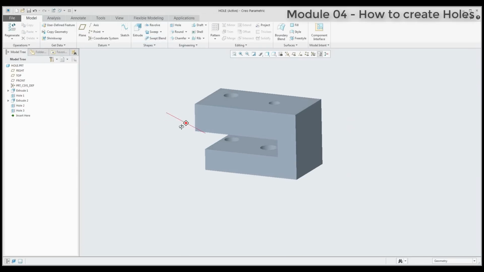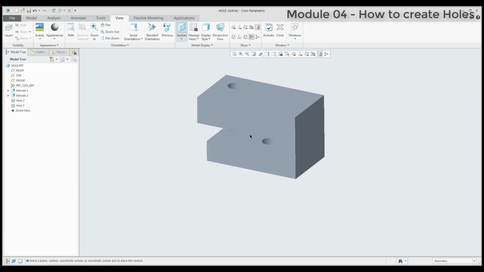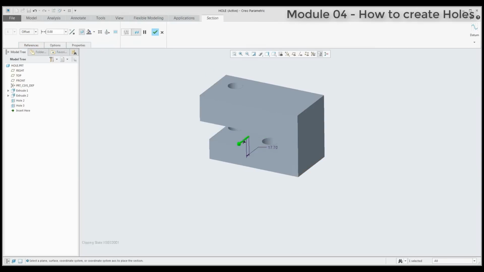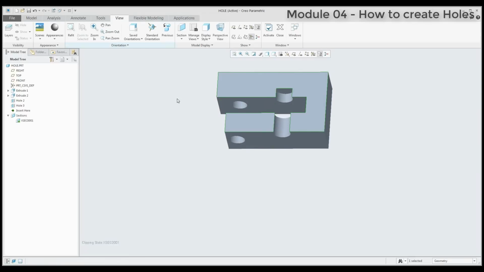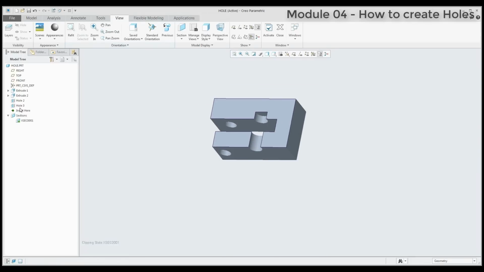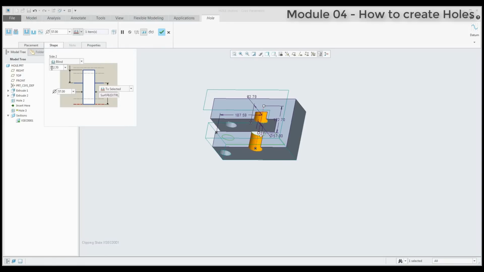So right now I will repair my geometry a little bit. I will delete that hole, and in the View tab I'd like to work with section because I'd like to show you how the hole looks. Yeah. So this is my hole, and again if I select edit and specify this is the depth for side 2. Yeah, you can see here, or you can specify side 1 here.